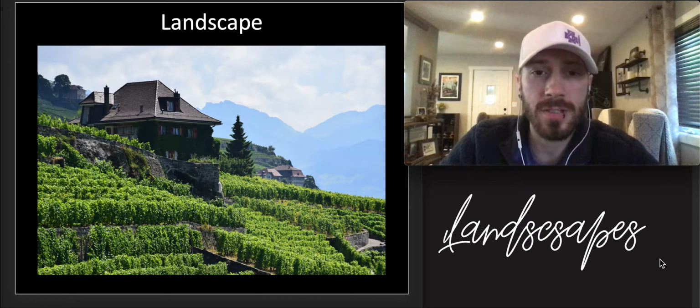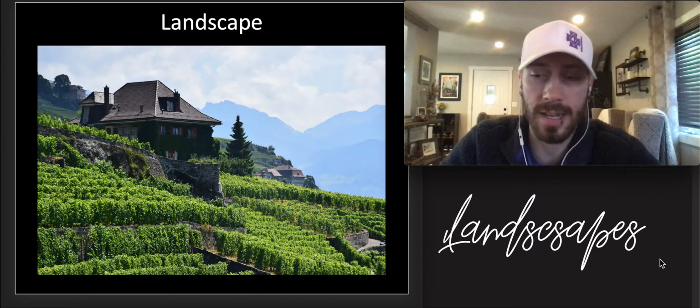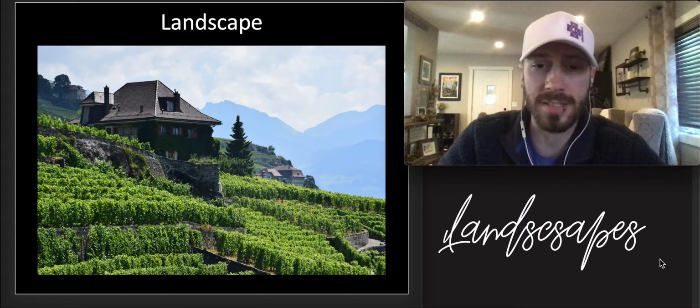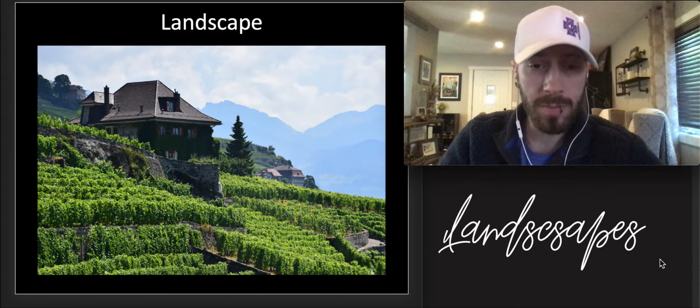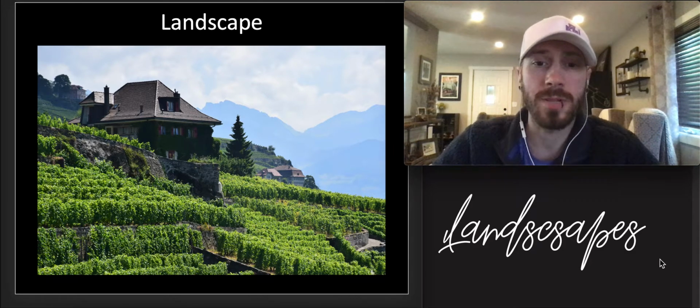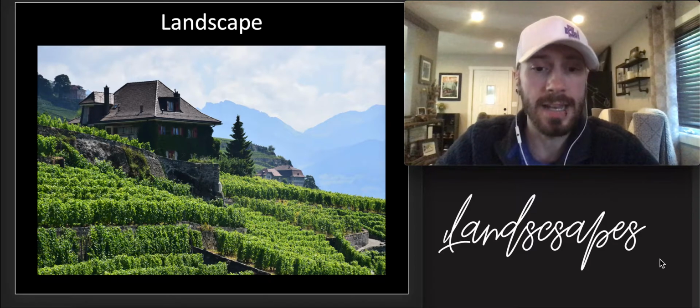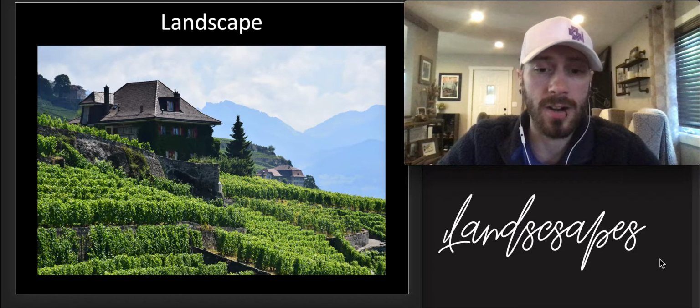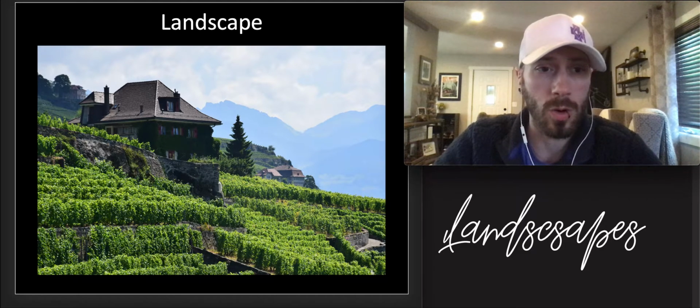So just for your reference, anything that has to do with the landscape is, for all intents and purposes, going to be anything taken outside. You can have people in it if you want to, but just make sure that these photos are taken outside, focusing on our ever expansive views in the world.